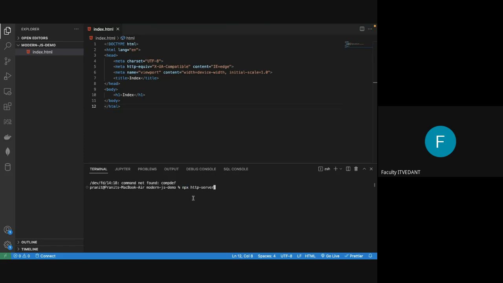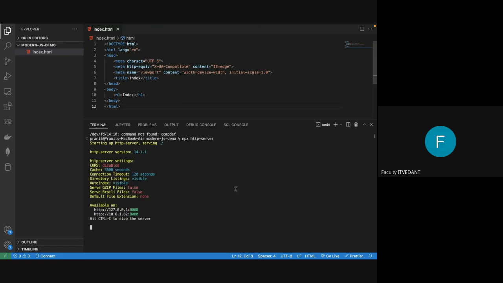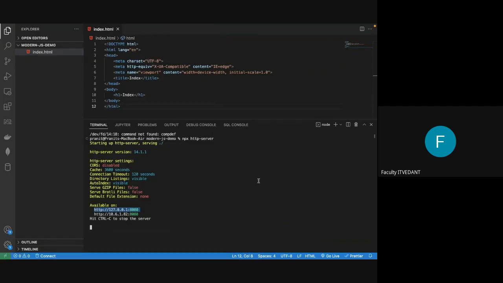So if you just type npx space http hyphen server, it will automatically start a server on this current folder. You can just hit enter and you will see the server has been created and it is actually live on this URL. You can just open that URL here and you will see hello. Okay, so that's how you can run a simple server.